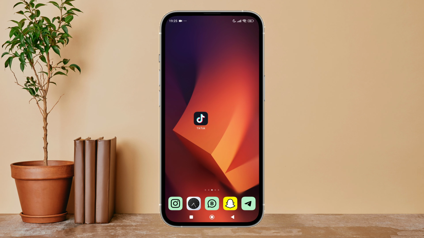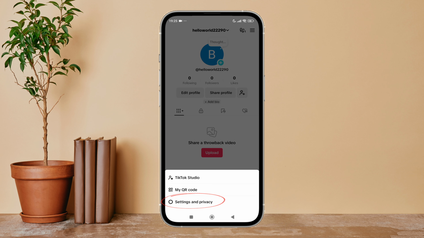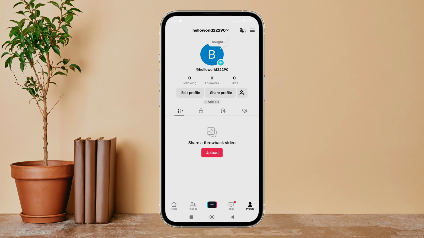Today in this video, I'm going to guide you through how you can disable mentions and tags on TikTok. So let's get started. Firstly, open the TikTok app on your device. Then tap on your profile icon if you haven't. Next, tap on the three lines icon. Next, tap on settings and privacy.